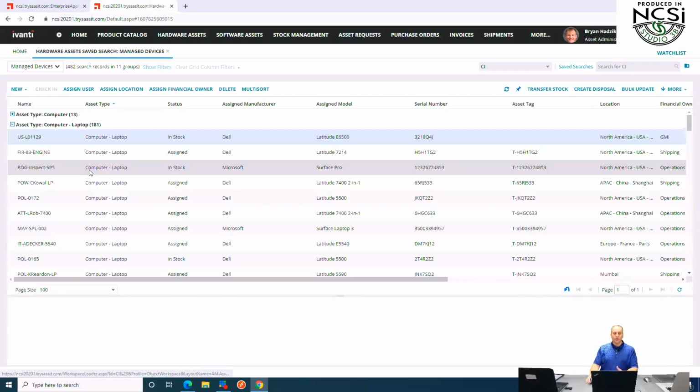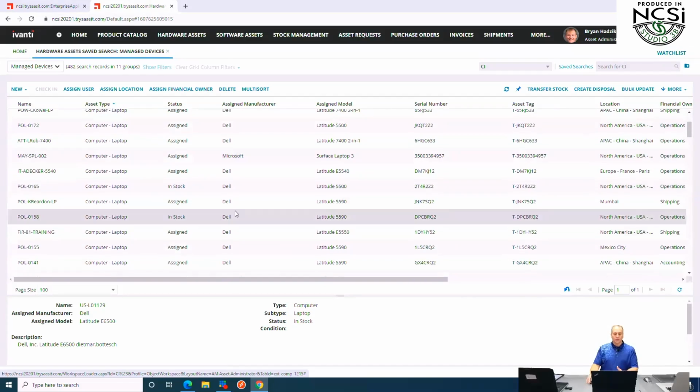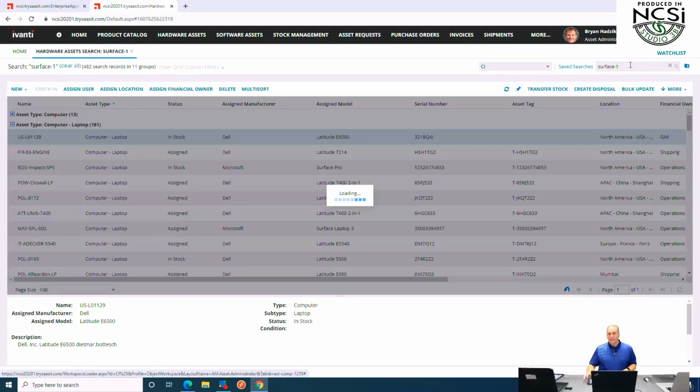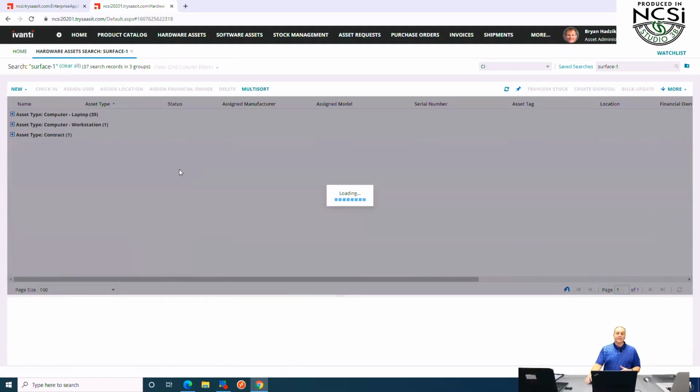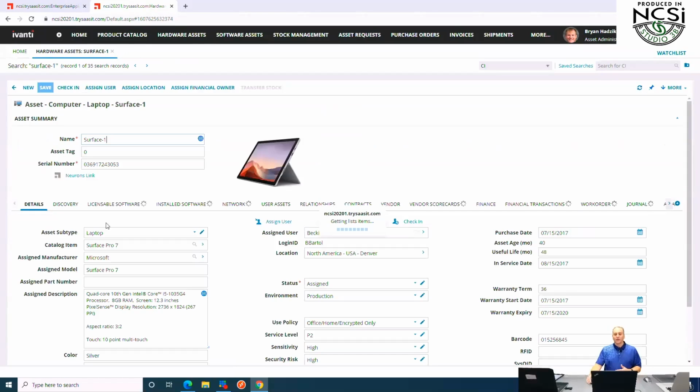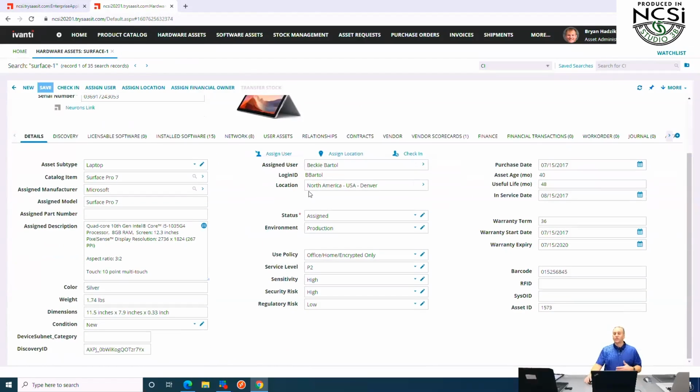So if I were to come in here and grab a particular server, or not a server, but a Surface, we're going to look at this one specifically. And we can go through and start to see some details about that, like when did we purchase it? What PO did we use to capture that? All of that information is going to be here.